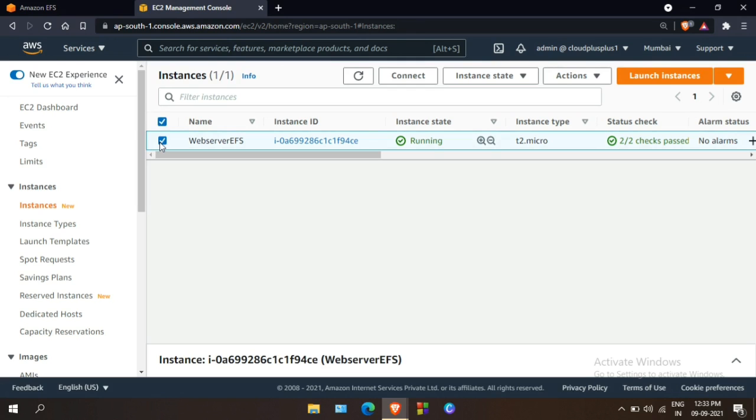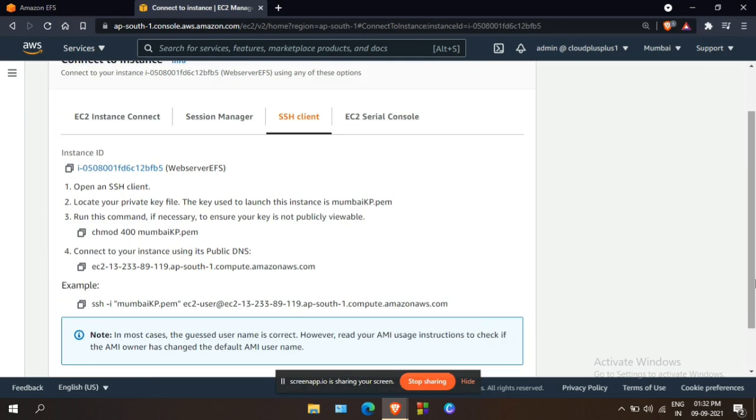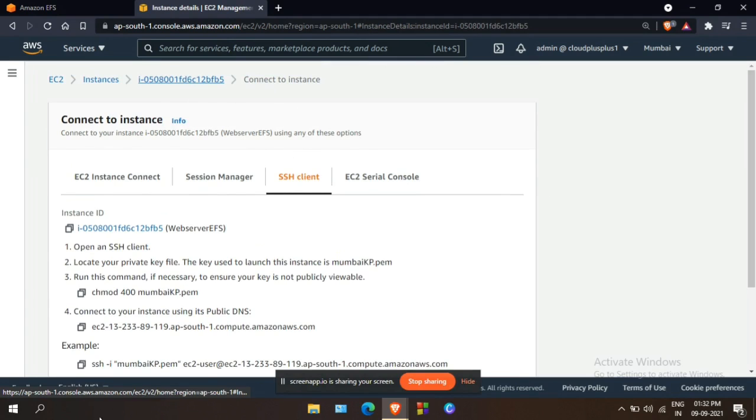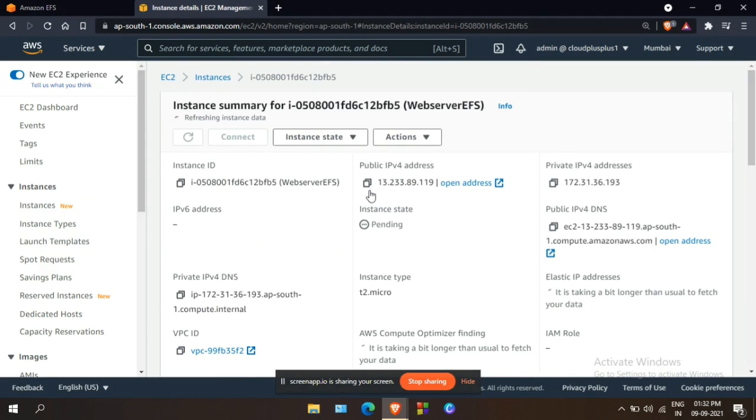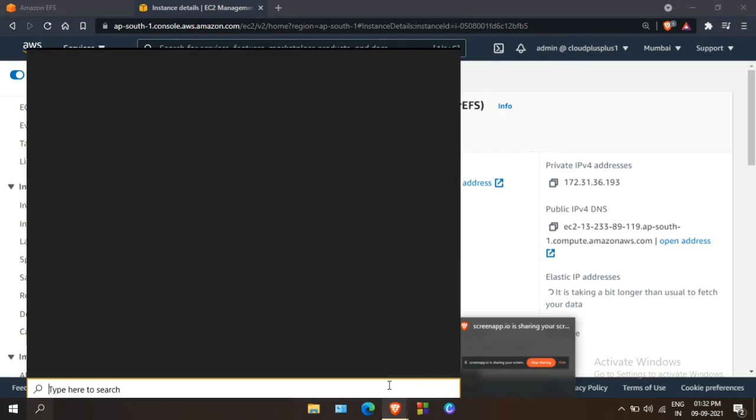We have used PuTTY here. Connect using PuTTY and enter the commands respectively. In PuTTY, copy the IP address of your instance, paste it in the host name tab and save the session.